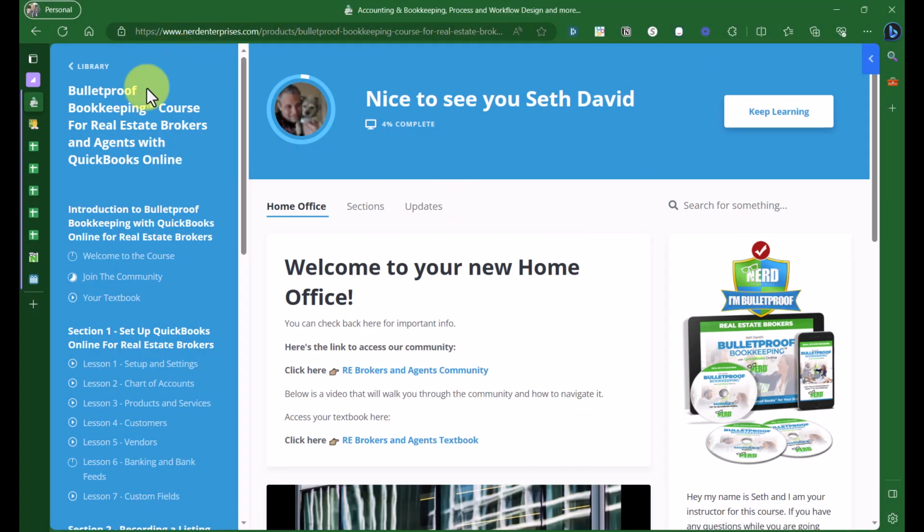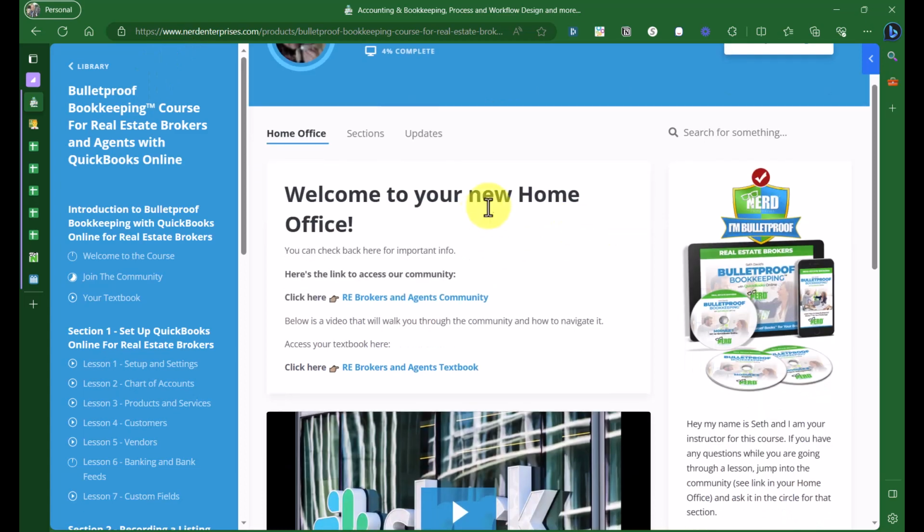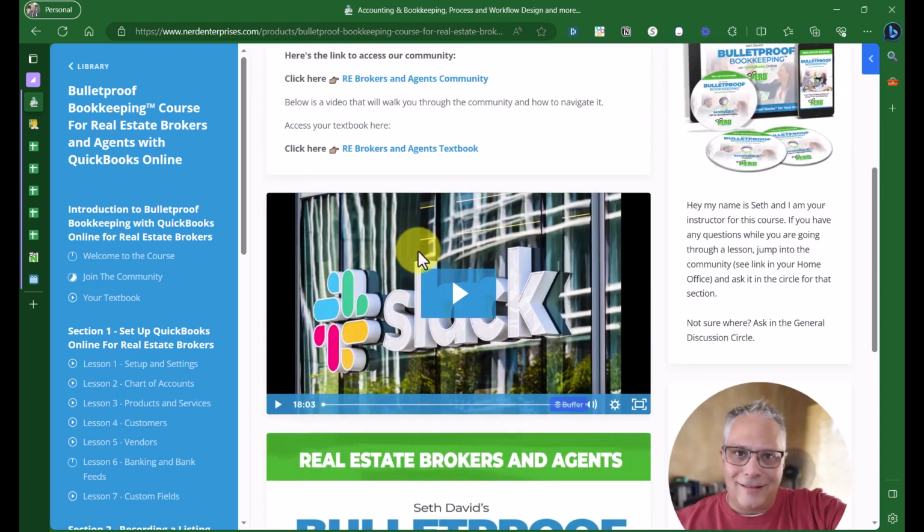In your case, I'm calling it your home office, right? And right here on your dashboard is going to be kind of everything you need at your fingertips. On the left, you'll see the navigation, okay? And over here in the dashboard, periodically I'll go in and post updates.